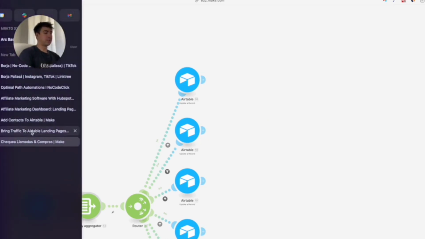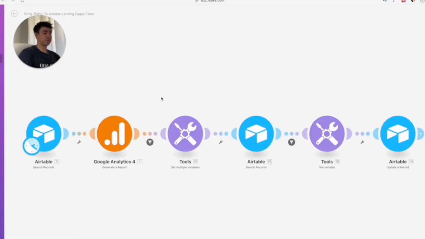And now we're going to go to the last scenario, which is slightly simpler, but also super important, because what we do with this Make scenario is check the traffic of those landing pages and then bring the traffic to our affiliate dashboard. And this is very important because it helps us understand the efforts that each specific affiliate is making or not, okay?